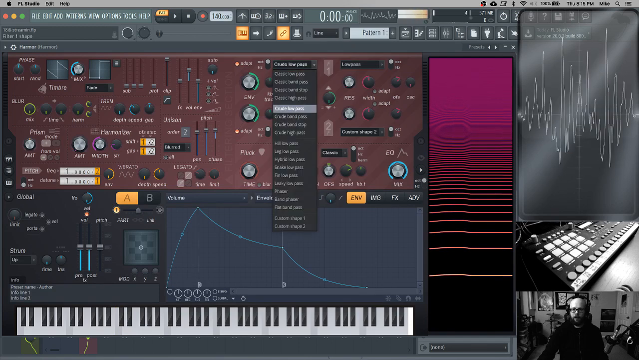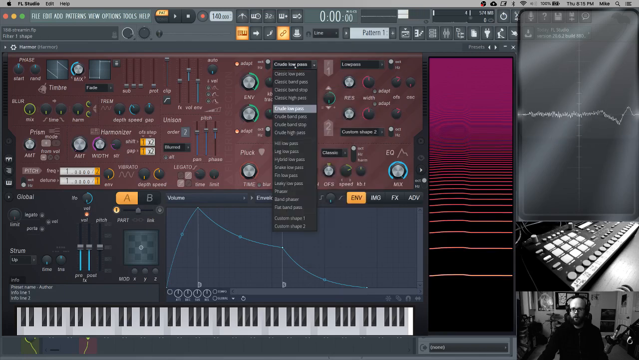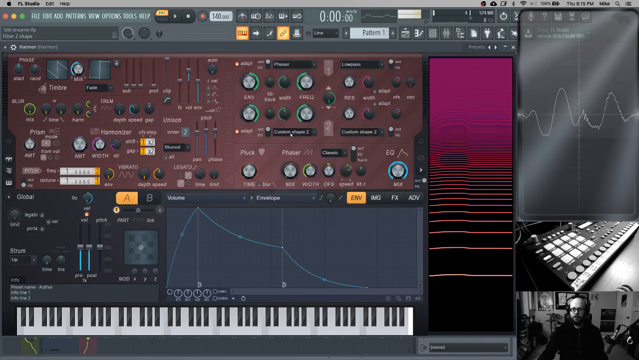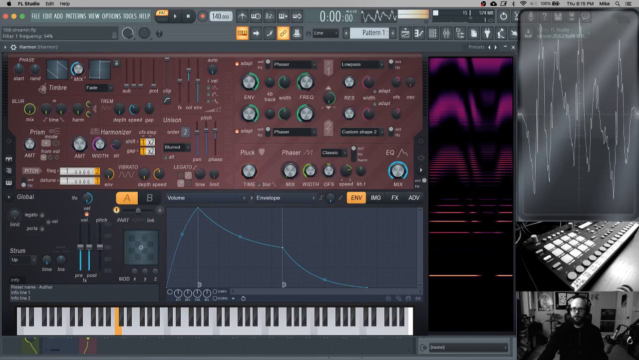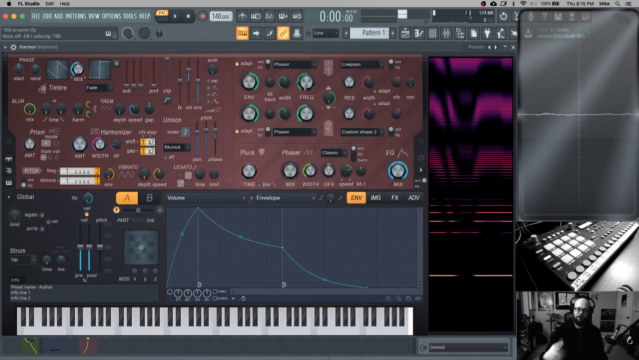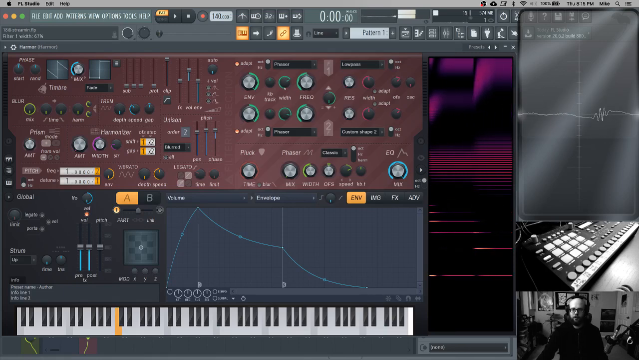Add some detune. There are two filters in Harmor, and I've been putting each one at about 12 o'clock, and then I've been enjoying the phaser filters, which is really just kind of like the filters just scoop out blocks of frequency. I can adjust the width.